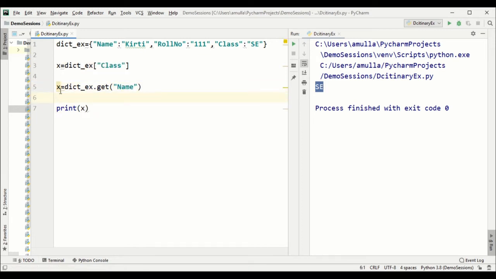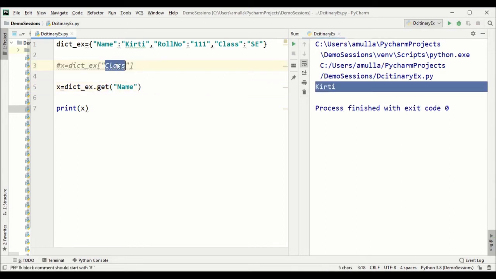Both the variables are x, but this variable will be printing, otherwise I will comment out this. So it will be returning name. Okay, so this is one method of passing the key as an index, and the second is through the get method. There are various ways of defining a dictionary. Let's see some more examples of how we can write a dictionary.